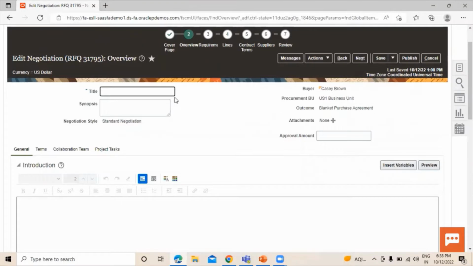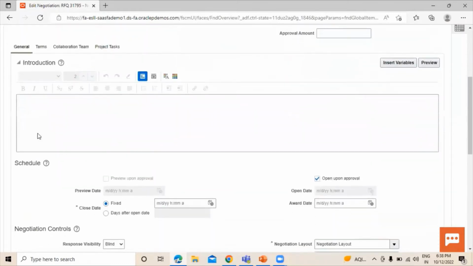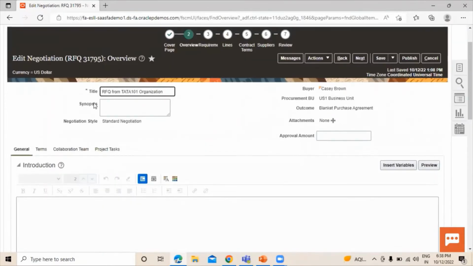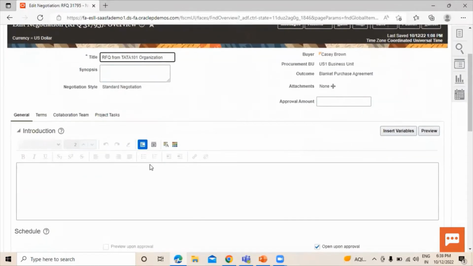Okay, let's say RFQ from Tata 101 organization. Okay, request for quotation from Tata 101 organization. Okay, scroll it down. In introduction, if you want to specify some introduction for our request for quotation organization, you can specify over here.